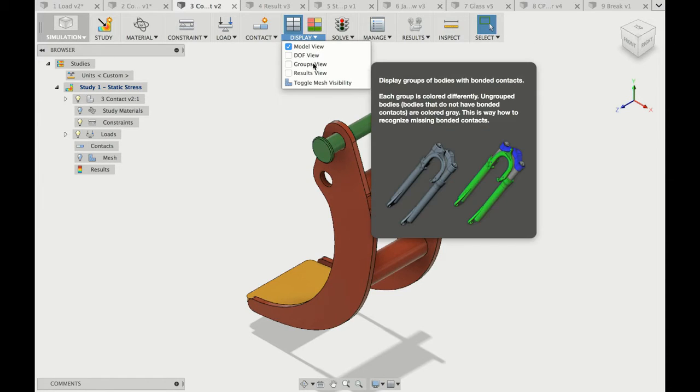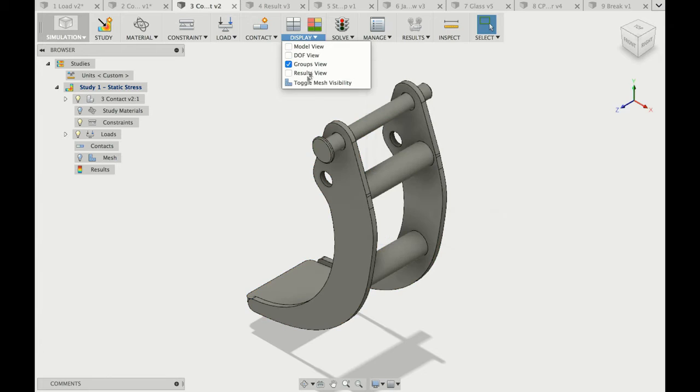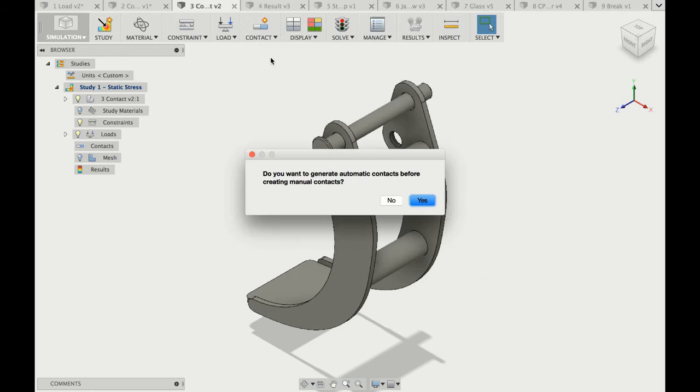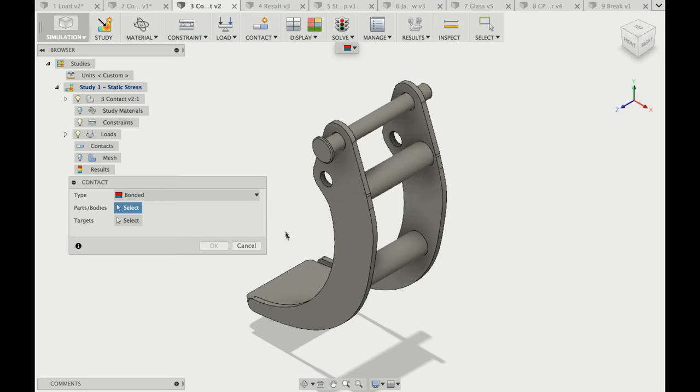There is a nice view called Groups View that helps you to identify missing contacts. So now I switch it on and it's all gray. It means no bonded contacts. And I can start adding that. So I will click to the bonded, and the software offers me to do the contacts automatically. But I don't want to do it right now. I want to show you how to do it manually. So I'm saying no. And now I'm selecting two bodies I want to contact together. So I'm selecting this one and that one.